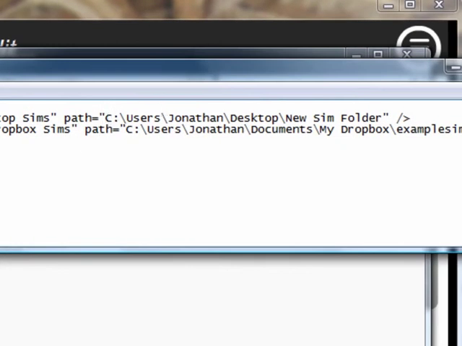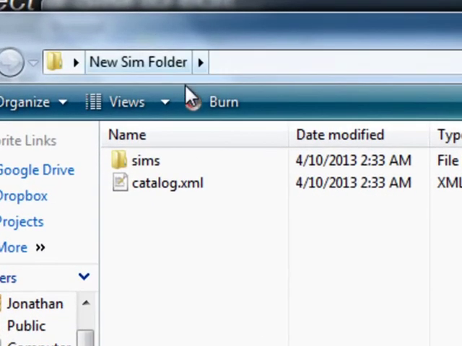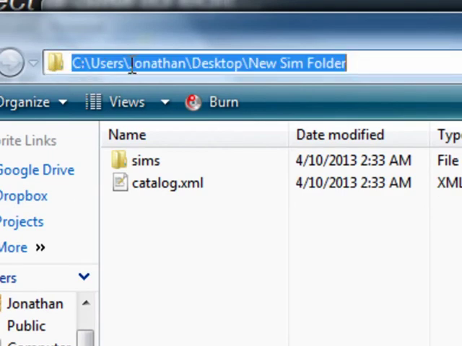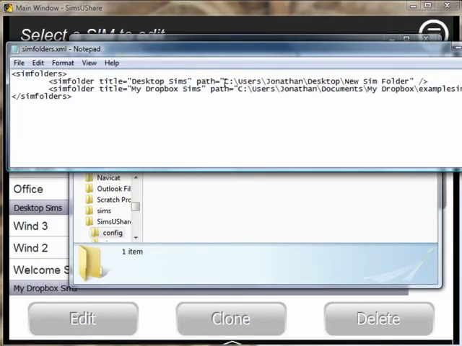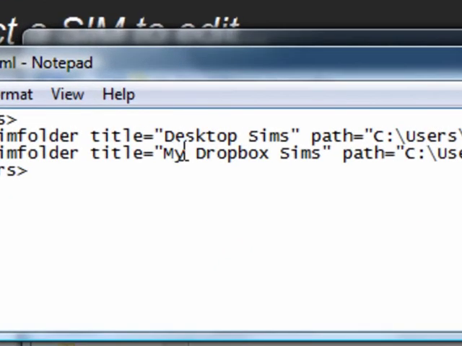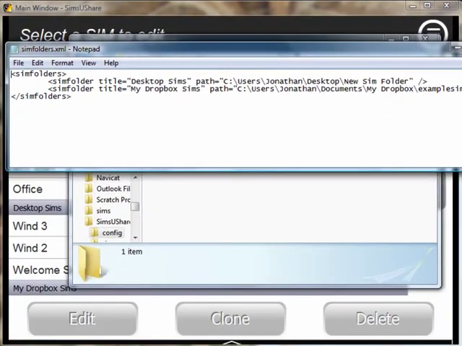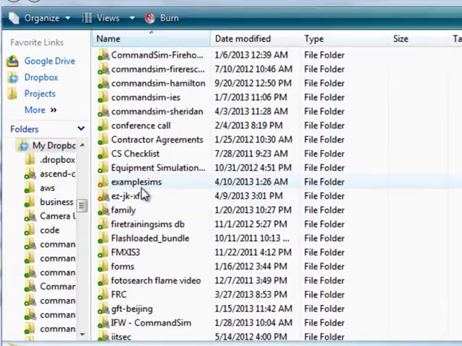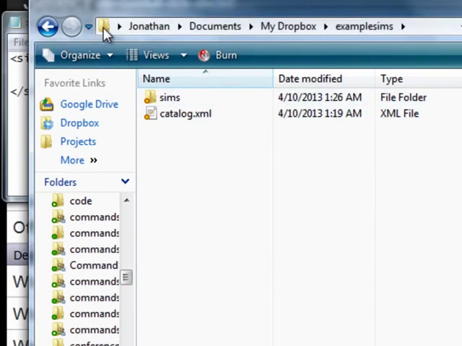Now, if you're not sure how to get to the folder, let me show you New Sim Folder. If I open this up here, this is my New Sim Folder. I can click on the folder and it will tell me C:, whatever that happens to be. And I can copy that value and then just put it in between the double quotes. You'll see that the second folder that I've included is I called My Dropbox Sims, and I give the path name, again, the location on the computer where that folder exists. And if you look at my Dropbox, you'll see I have here example sims, and inside here I have my catalog, and I can do the same thing.